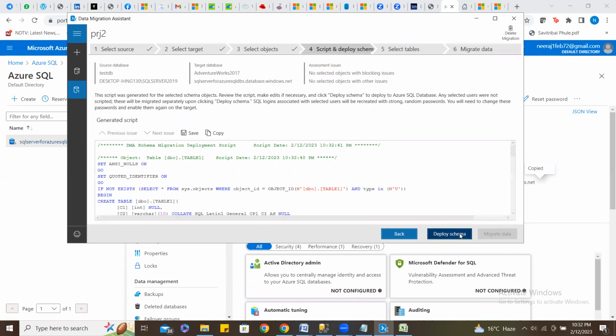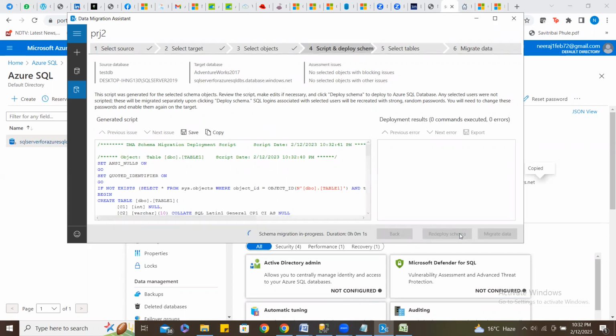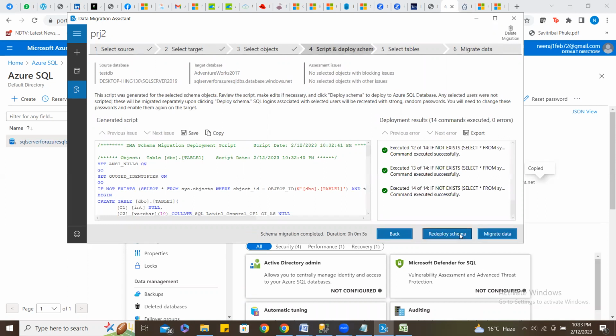Got it. Deploy the schema. But we have migrated the schema as well. We are migrating first. The schema is being migrated, right? Then whatever you have in the test database on the source, you have 3 tables. The script of 3 tables, that is the schema that has been generated and that is being migrated. So that migration is done. Your schema is deployed here.